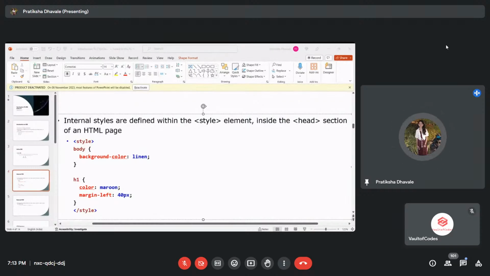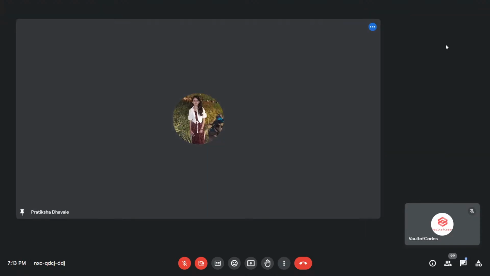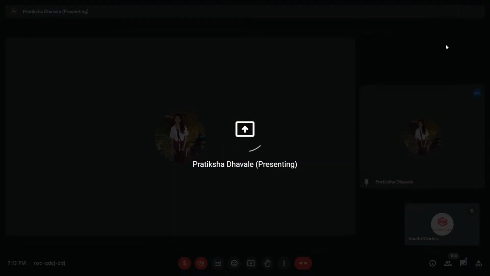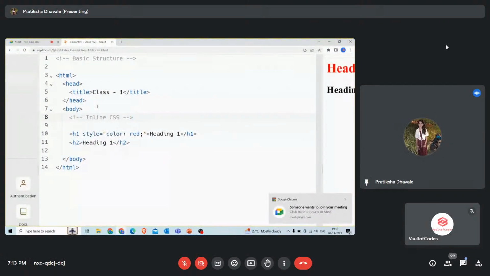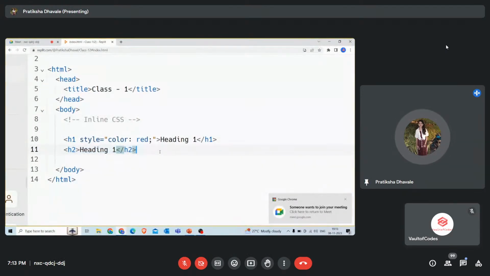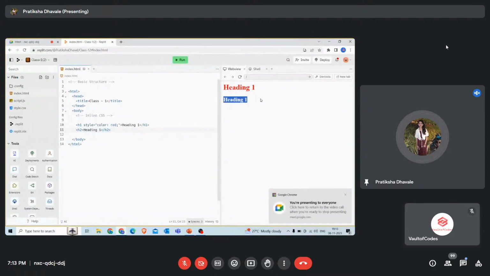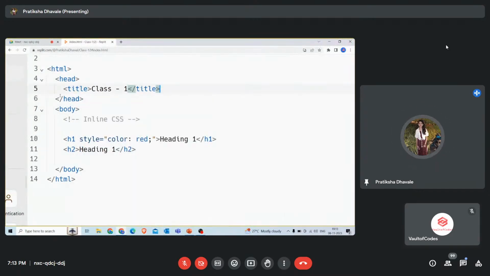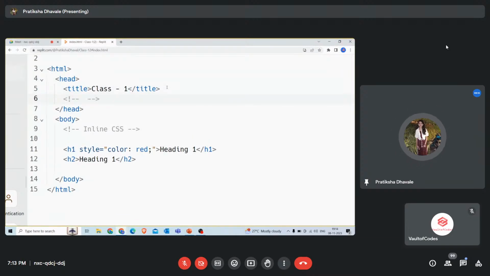So let's see it. Now, this time for H2, my H2 is still in black color. I want to change its color also. But for H2, I am going to use internal CSS. So you just go inside the head section. Inside the head section means before closing head. We use a style tag. Let me just write, this is internal CSS.